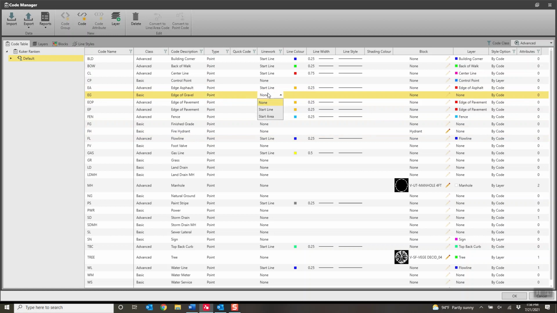But you maybe want it to start line work. So I will hit start line. That's what will indicate, yes, this is going to be a line work point. If it was a control point, like CP, control point, there is no line work. That's a single point. You know, manholes, things like that. Those are all single points. So EG would be edge of gravel. Yes, I'll start it as a line.